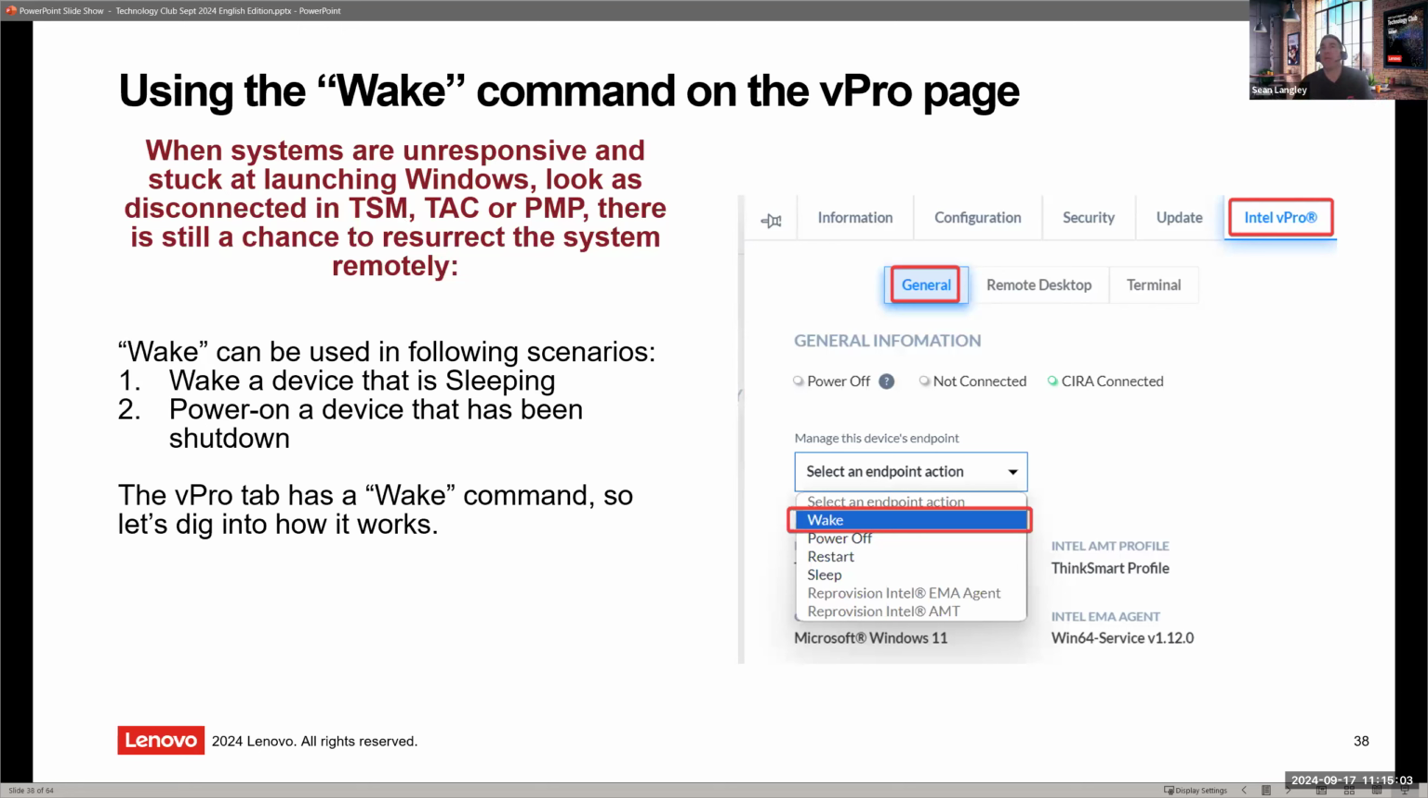So let's dig in and see how it works. Obviously in ThinkSmart Manager, click on the vPro tab and General, and you can see it's at the top there.